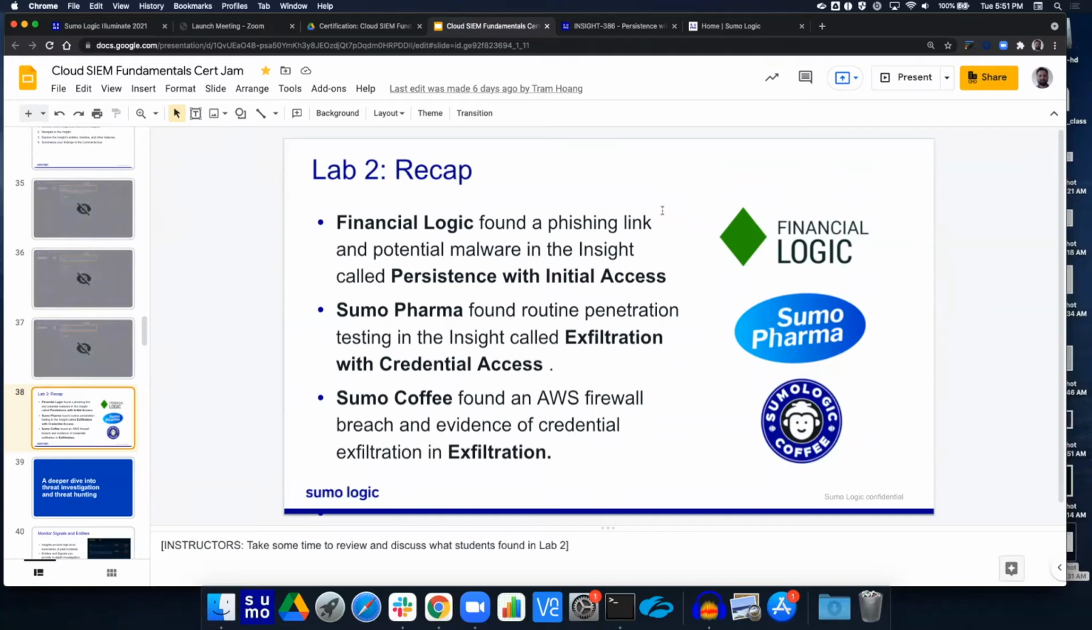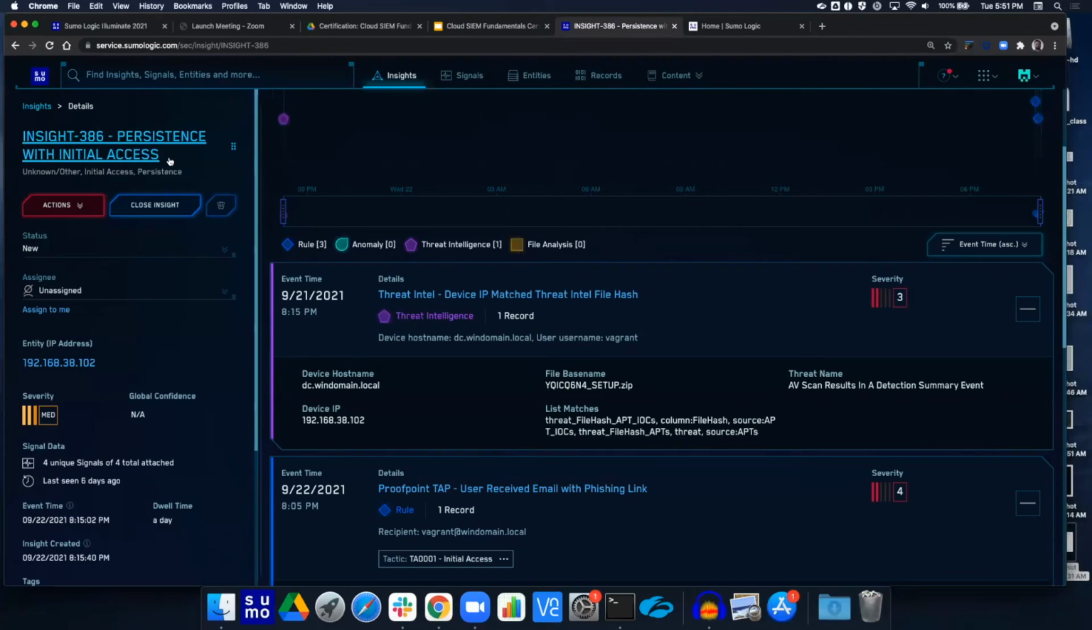As mentioned, you'll have access to these credentials after today. But as we mentioned in that recap, in the financial logic, we saw the phishing link, we saw the potential malware, and it was all categorized together in an insight called persistence with initial access. So it was already bundled and given to us, what sort of happened in here, just in the title alone. It gives us really good ability to see what's going on in there without even looking at it. Just the naming here is valuable enough.